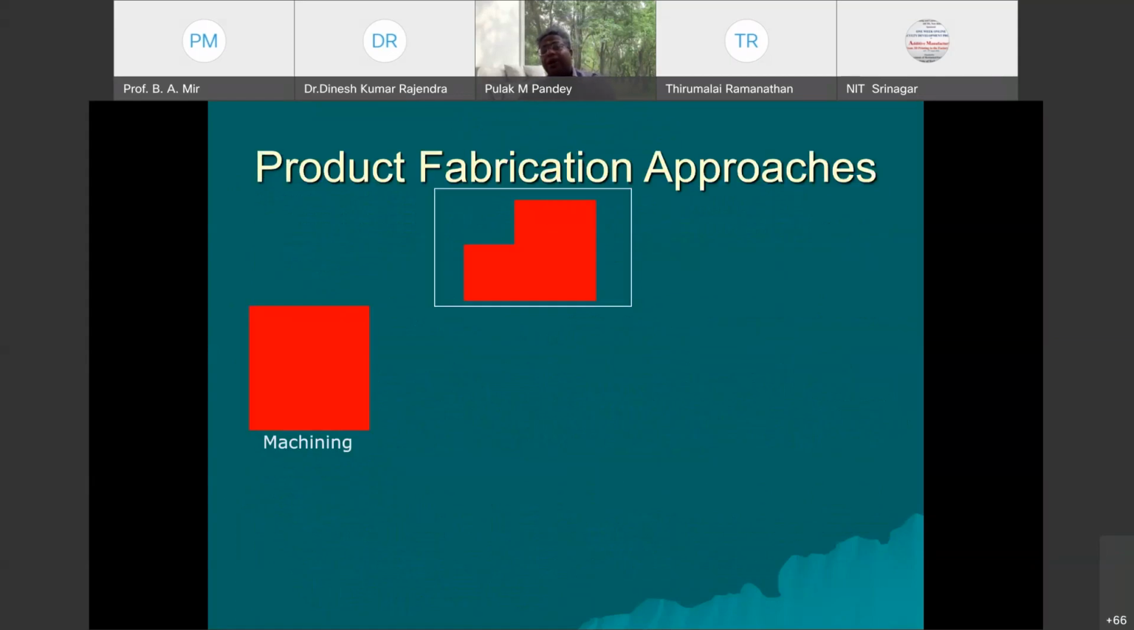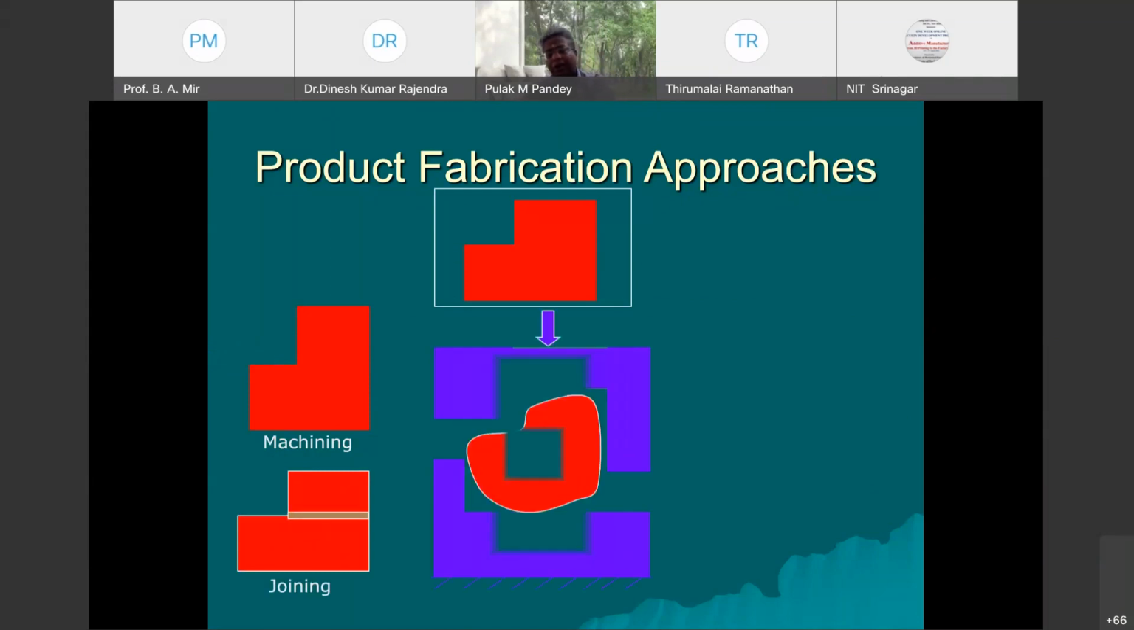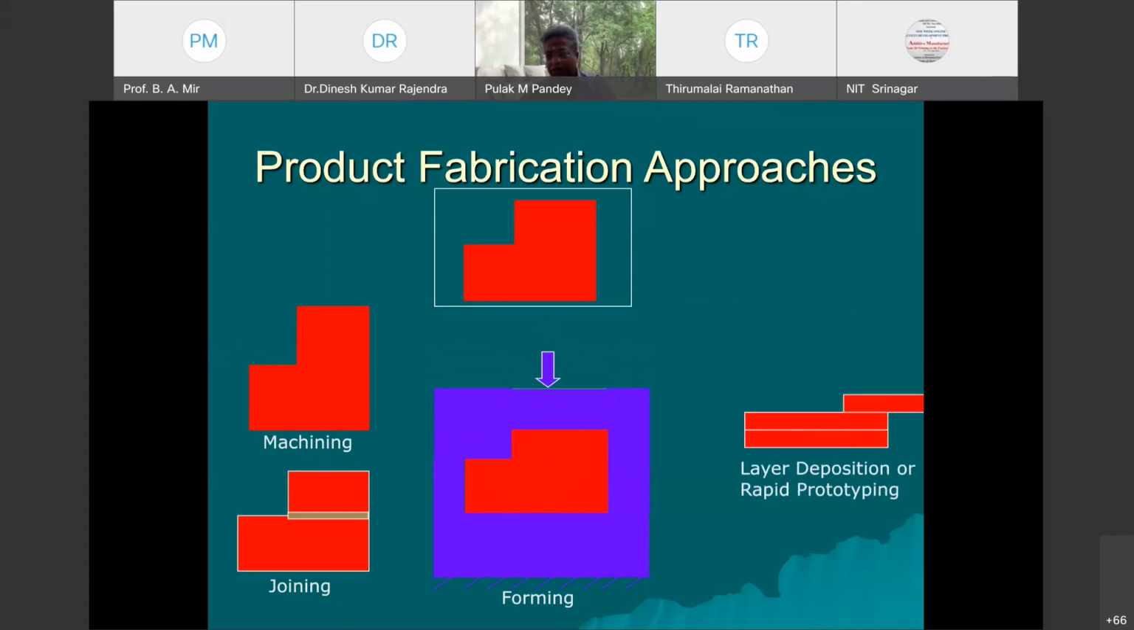The concept of product fabrication in 3D printing or rapid prototyping is not that difficult. If you have to produce a product like this, you can machine the product, and machining means you are removing the material in a very controlled manner, in a layer by layer fashion. Second, you can take two blocks and join them. Third, you can take a bulk of material and deform it, that is known as forming. Or the fourth option is layer by layer material deposition, where in the beginning there is nothing. It is a bottom up approach, where you start depositing the material from the bottom and you go up. This is how you add the material and get the output.